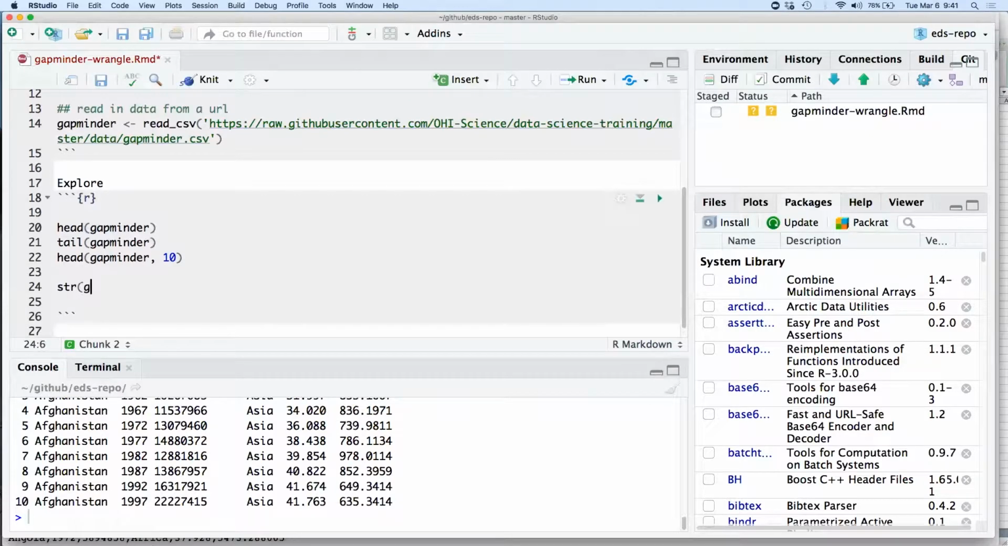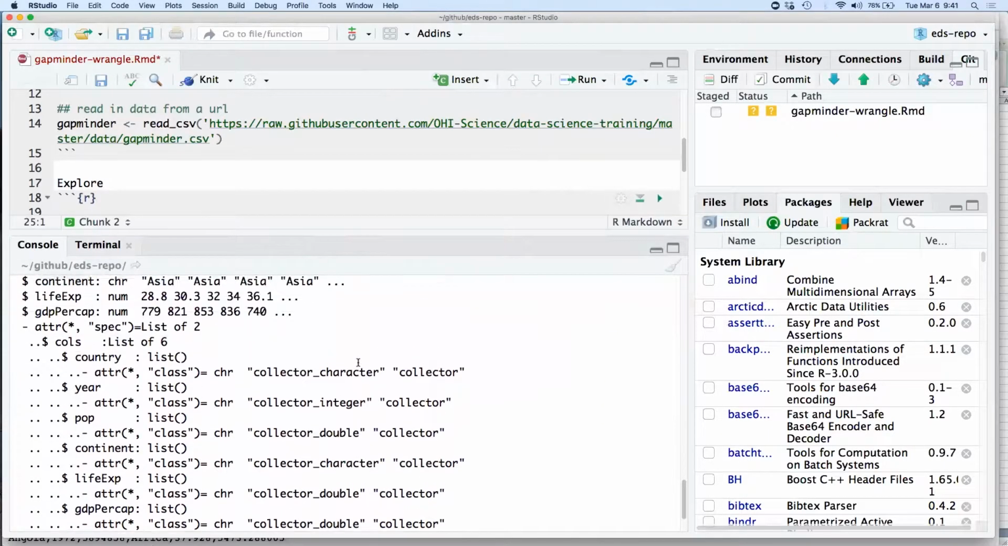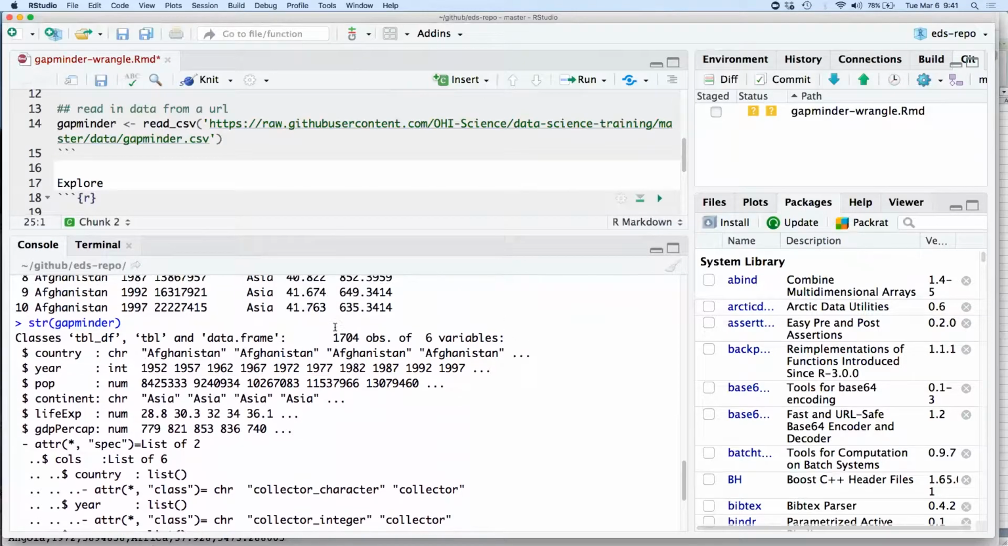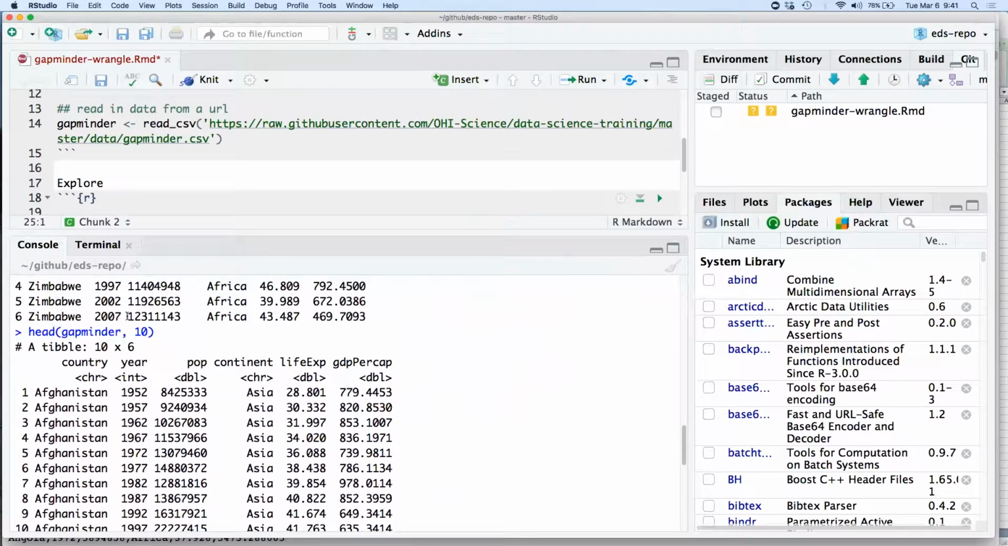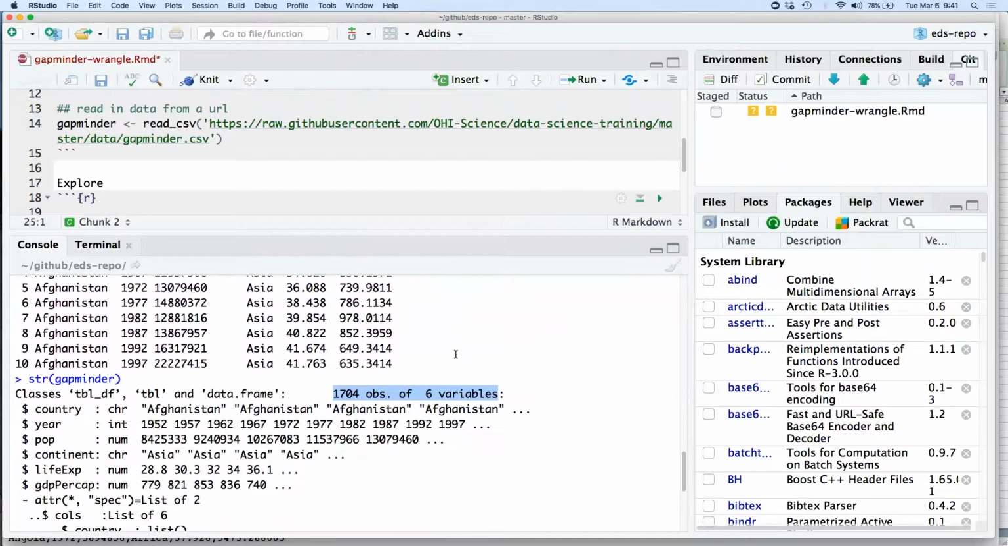So if we look at the structure of Gapminder, you'll see that it's going to give you different information about your data frame. You can see that it's 1,704 observations of 6 variables, which sounds about right. We hadn't actually looked at what the shape of this data frame was before. So now we know that it's 1,704 by 6.